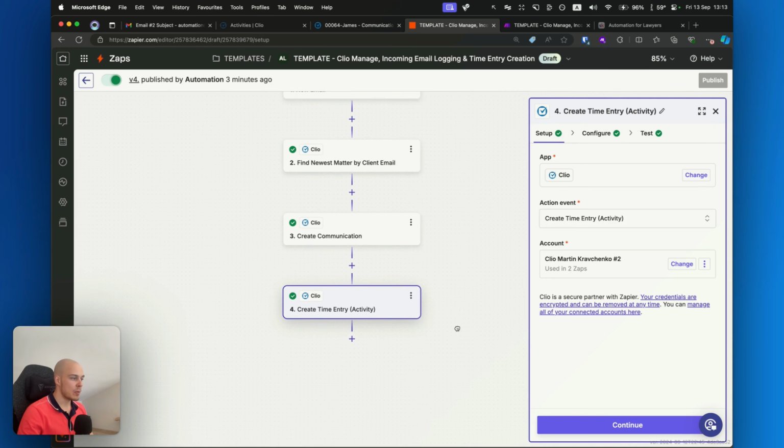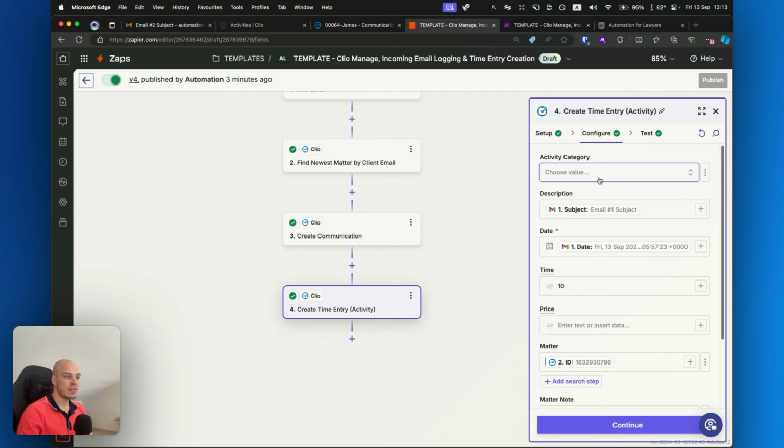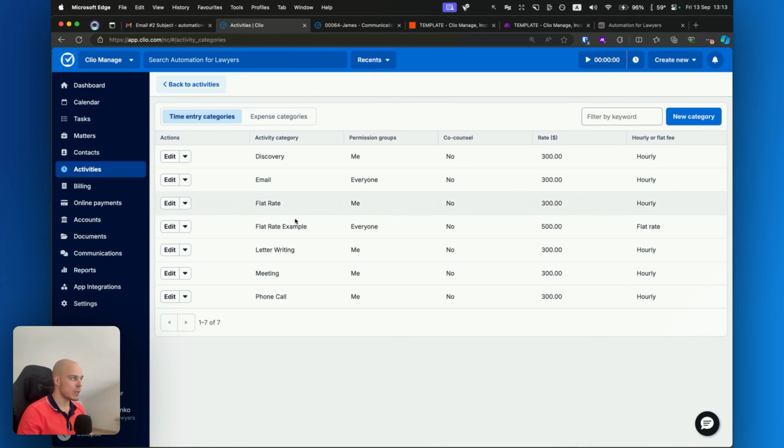And then the last step will be creating a time entry, i.e. an activity. In here, in the activity category, for now I left this blank, but you can also define a special activity category for any time entries, time expenses that are related to emails. You can do so if you go into activities in your Clio Manage and then click new category, and you can define a special category, for example, for any emails.